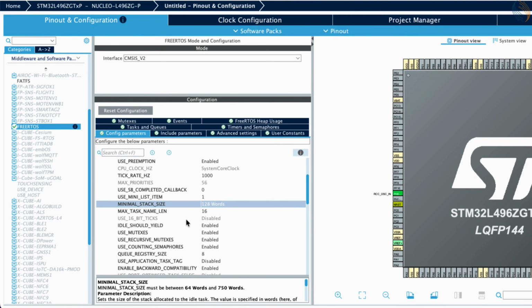Next is the minimal stack size, which is set to 128 words. This value is in words, not bytes. Since one word on a 32-bit Cortex-M is 4 bytes, 128 words equals 512 bytes. Each task in an RTOS has its own stack.